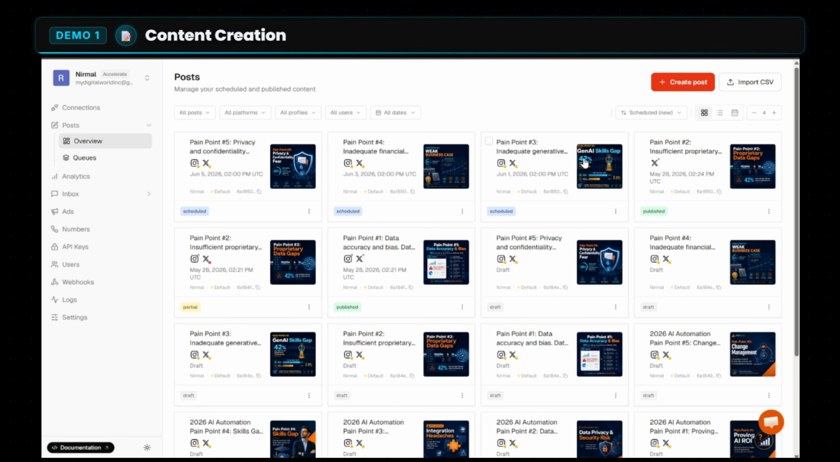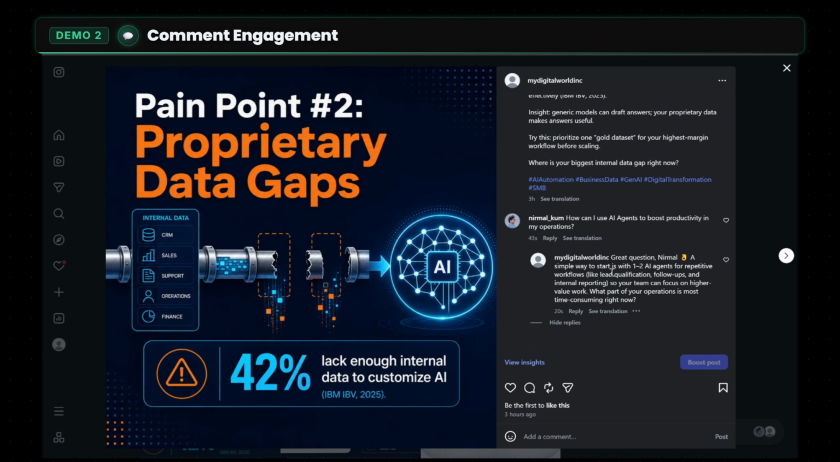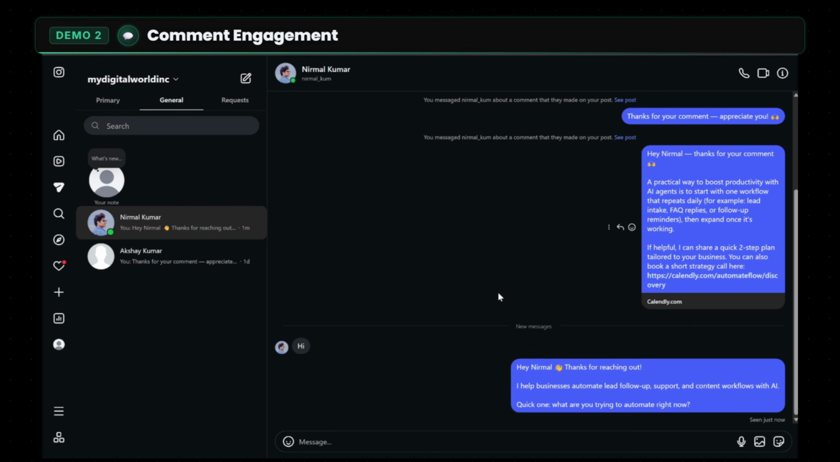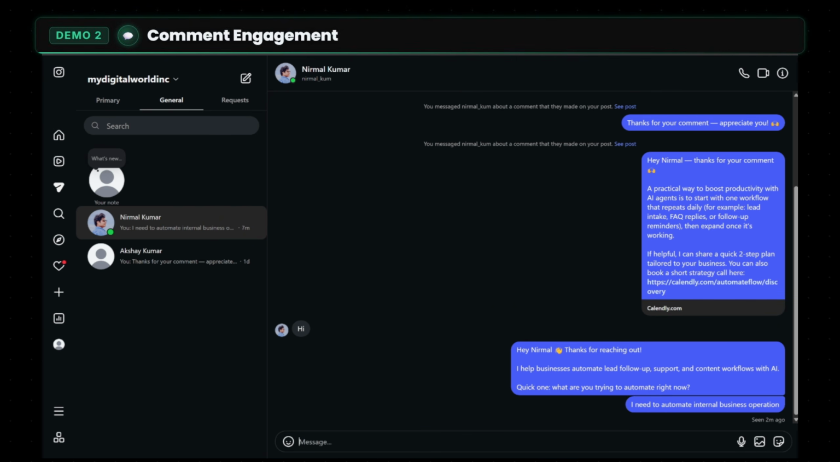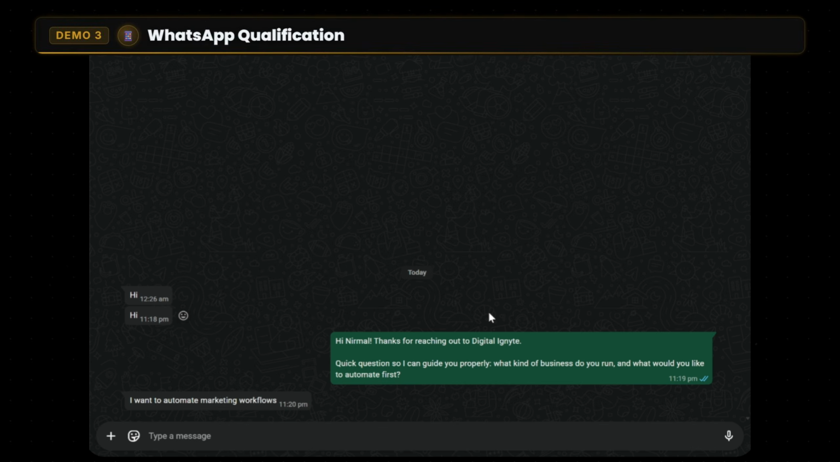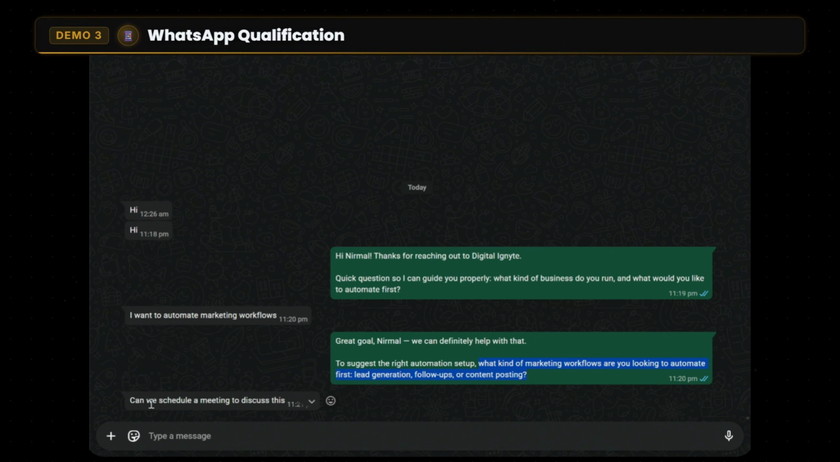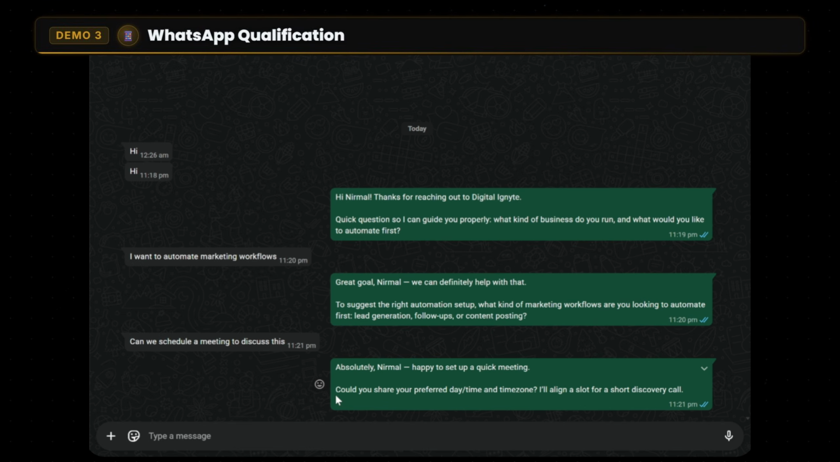posts for next week. Second, I commented on one of those posts as a normal user, and Hermes replied back automatically and sent me a DM to start a conversation and qualify my requirements, and it even notified me on Telegram. Third, I sent a message to my WhatsApp business number as a normal user, and Hermes handled the entire conversation. It asked the right questions and helped me to schedule a meeting, all by itself.